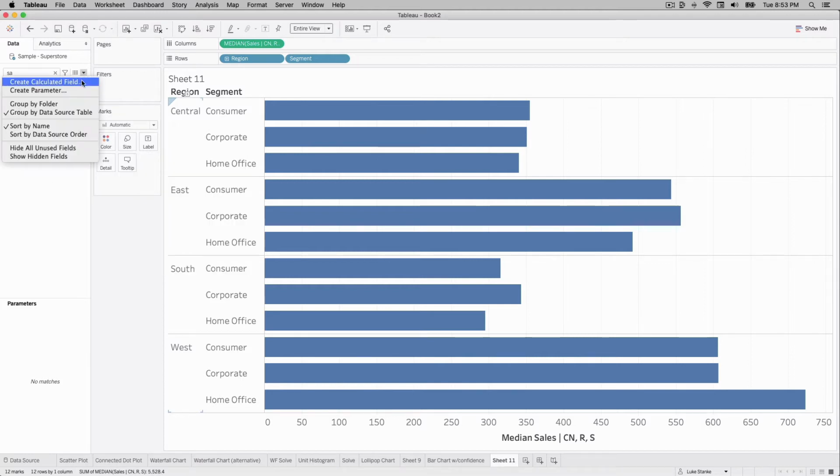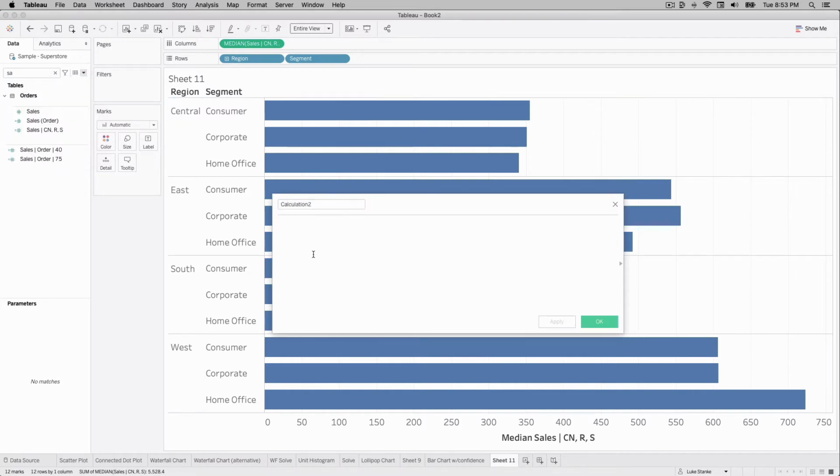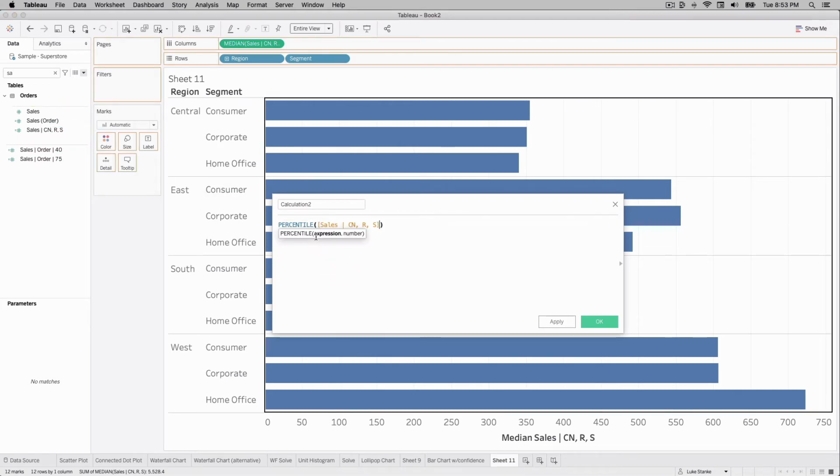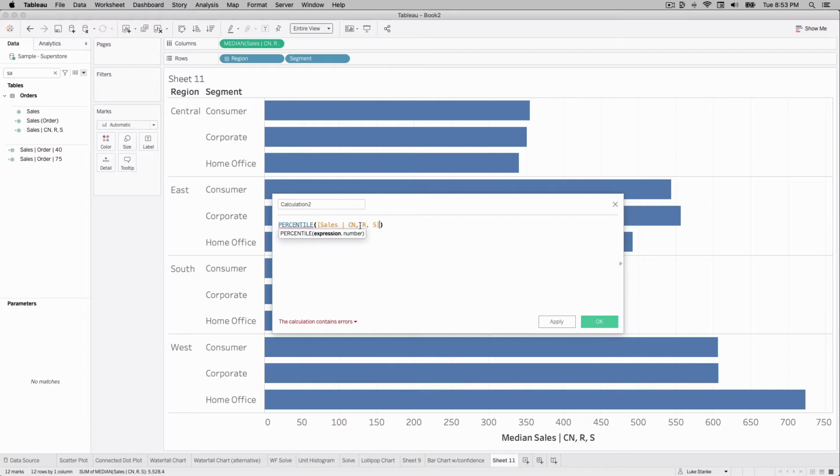We're going to create a new calculated field, and we're going to create two. They're going to represent our percentiles for this sales value. So what we're going to say is percentile, and we're going to click and drag our new calculation that we just created that showed us an aggregate by customer name, region, and segment. And I'm going to type comma 0.45. This is going to give me the 45th percentile. And I'll just call it sales 45th, just for a nice short name here. And notice I'm using our aggregation that we just created.